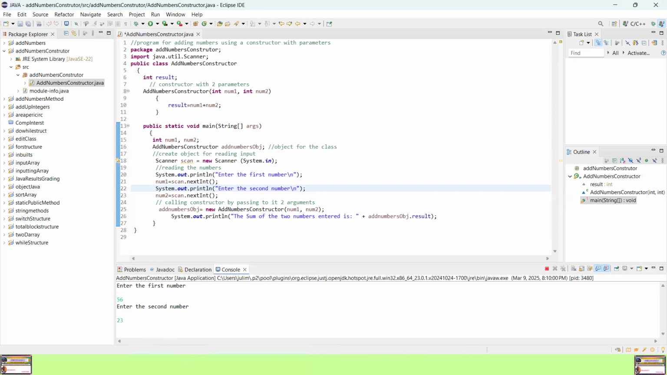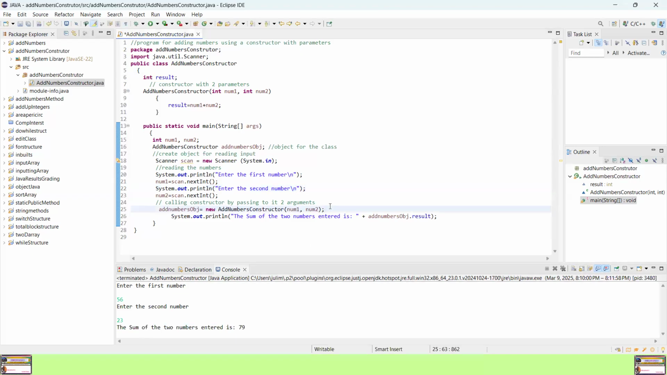Then you press enter. Now, what has happened? The main method has requested the first value and the second value. But then, for us to get this sum, this statement which is reading, the sum of the two numbers entered is 79. The method which has done the computation is the constructor.